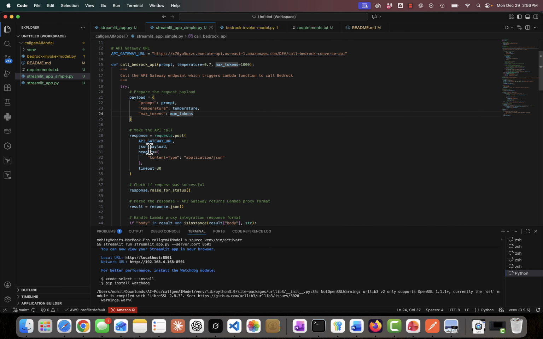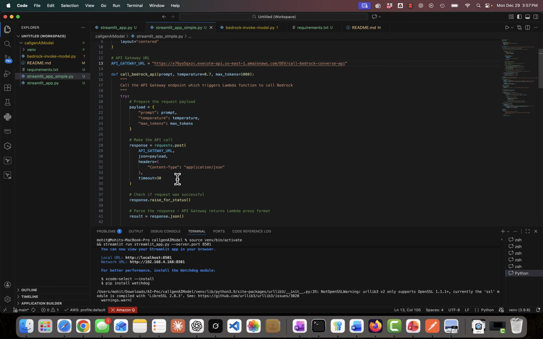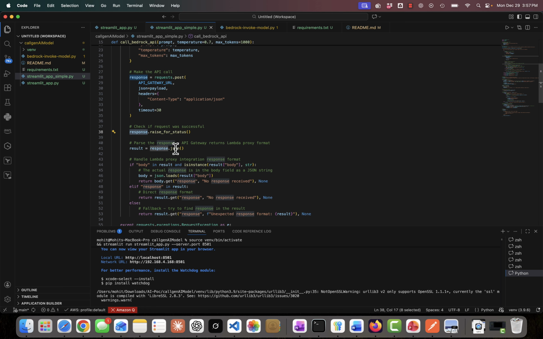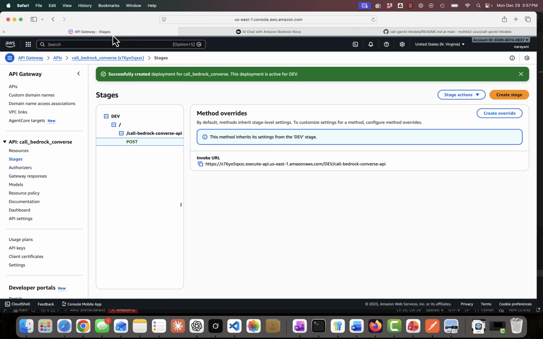In the same way, here you are calling request.post, and that's the Lambda function, and here I am calling the API Gateway endpoint from this Streamlit app. Here in the response, requests module dot post, API Gateway URL, and you are putting your payload over here. Now let me go to the AWS environment and see this implementation.